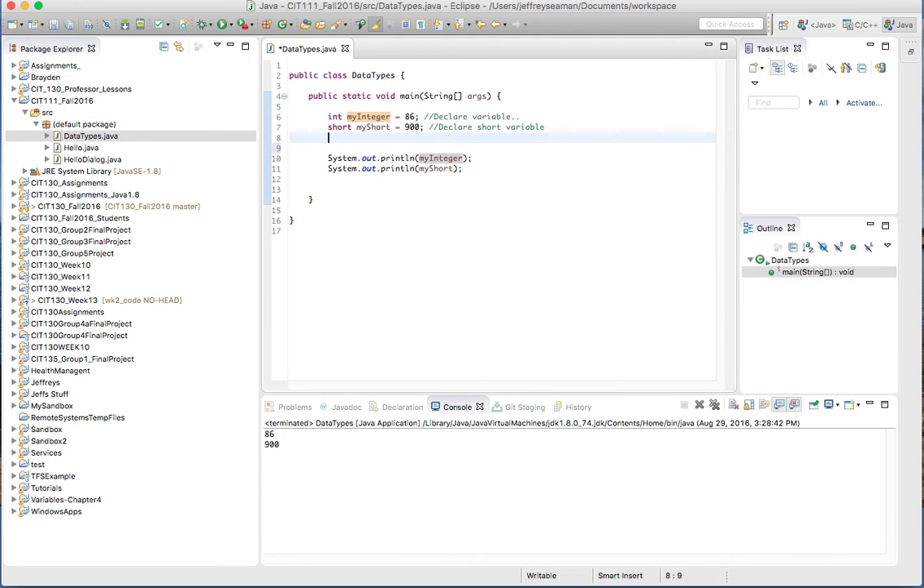Now, I'm going to do a long. My long equals, we'll say 1000. Declare long variable. Now, if I hit play, what's going to happen? It's only going to display what we're telling it to display. And to make programming easier, copy and paste is very helpful. Just replace what you need here. In this case, it's my long. So now if we hit run, it'll display three different numbers.